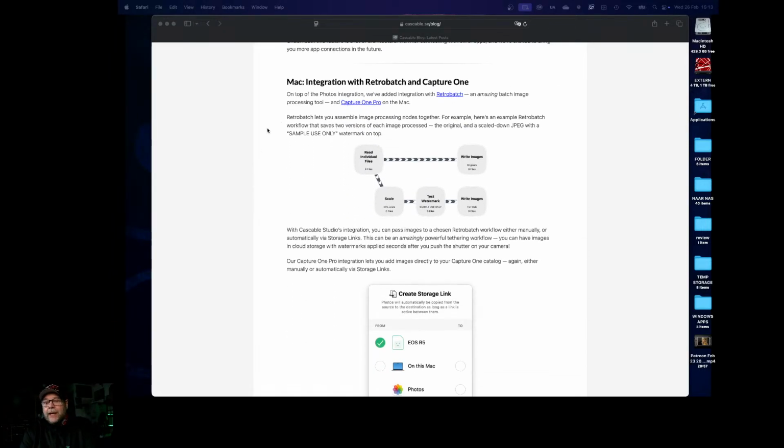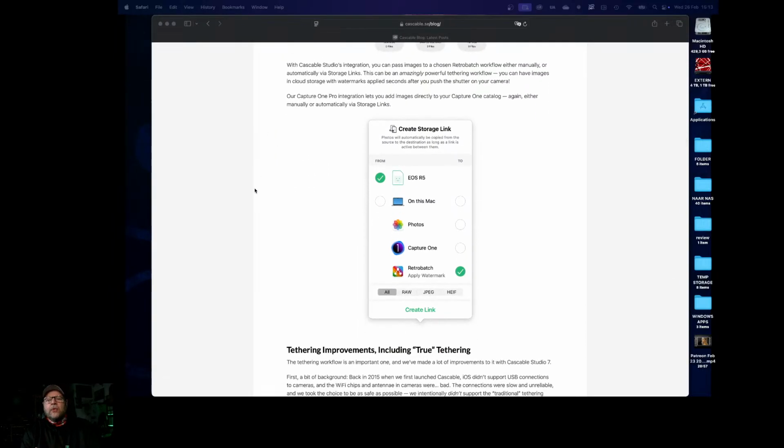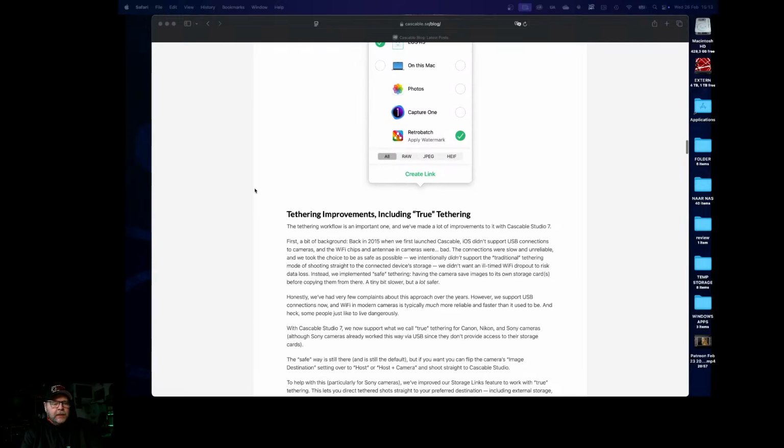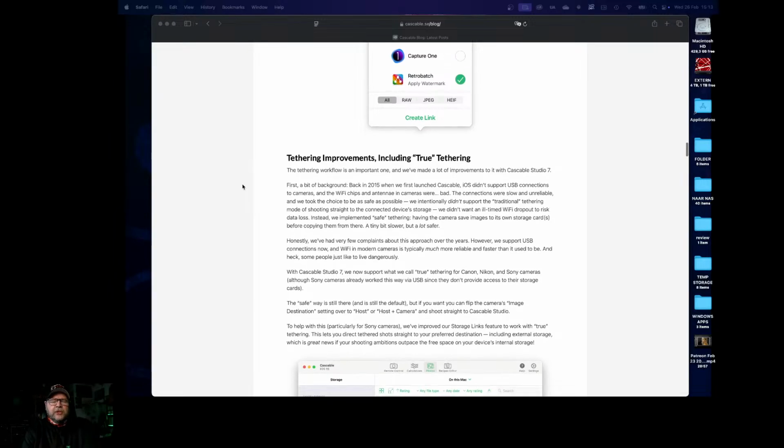Now we have Retro Beds and Capture One. So the integration, you can also couple it to Capture One. And it's something I really advise you guys to look online, because this is a big thing that you can now link certain software with Cascable. It's nice. Again, it's something that I personally don't use a lot because I'm totally into that Lightroom area, but I hear from a lot of people this is cool.